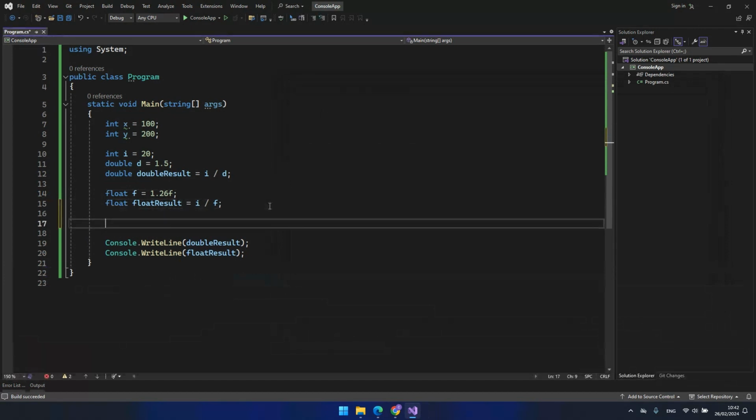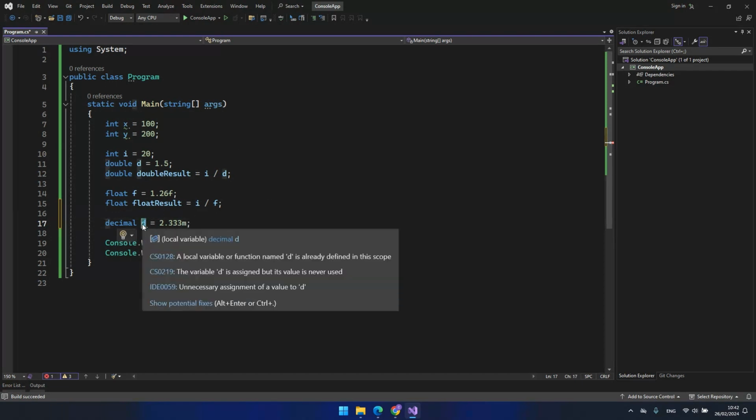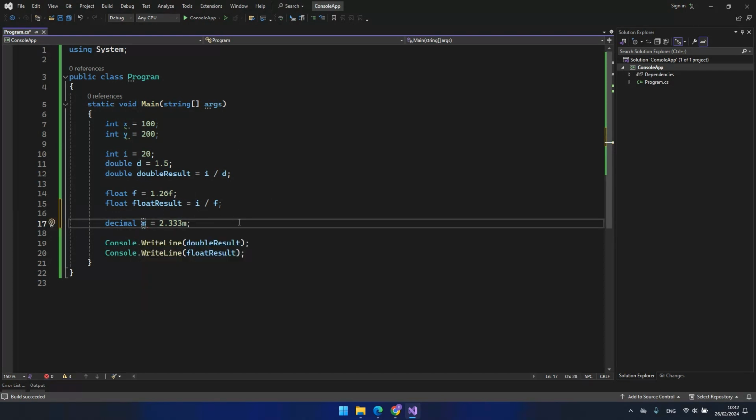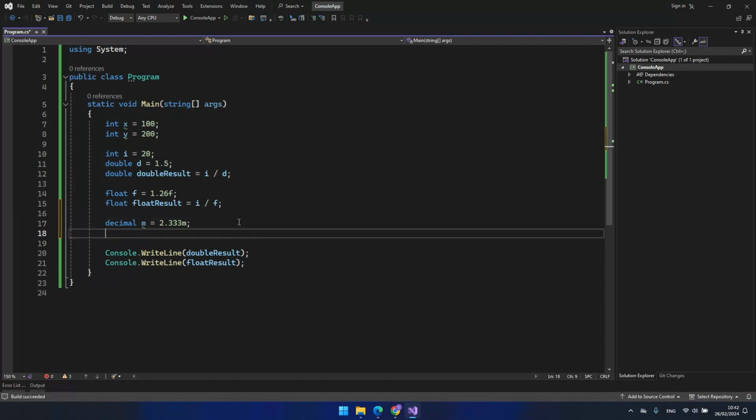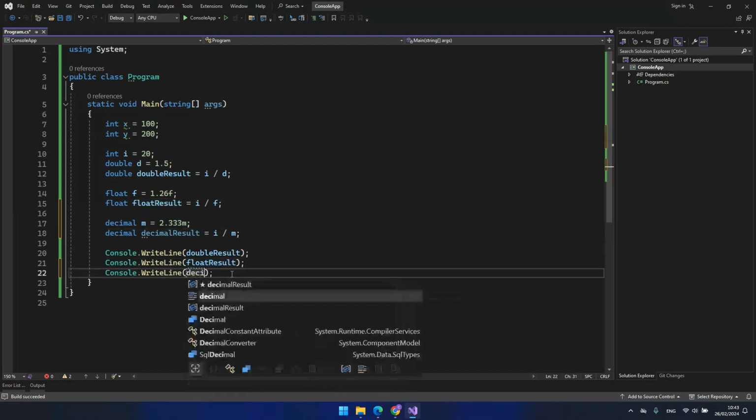There is another floating point data type called decimal. If I press d for its name, I can have a value like 2.333. And I have to put an m after the value to make this value a decimal. I can put m also for its name because I have a d here. Decimal results equals i divided by m. Decimal results.